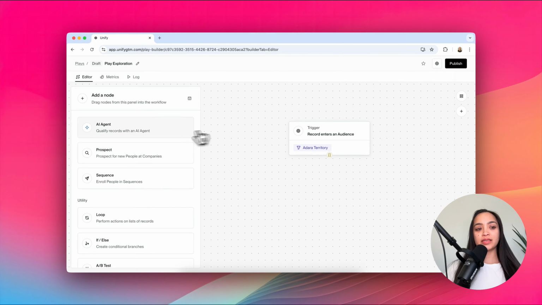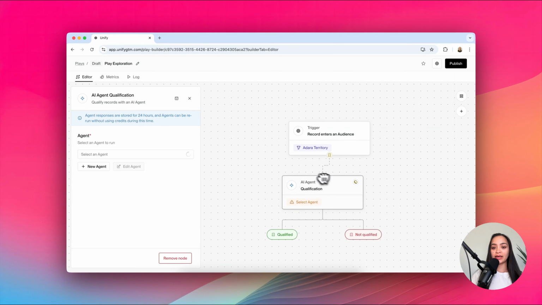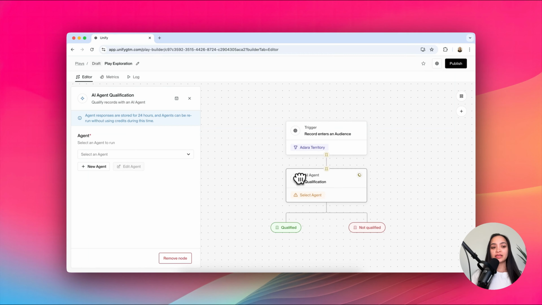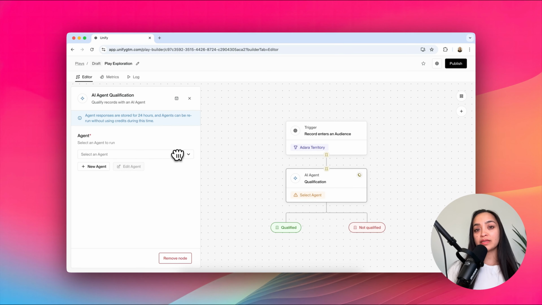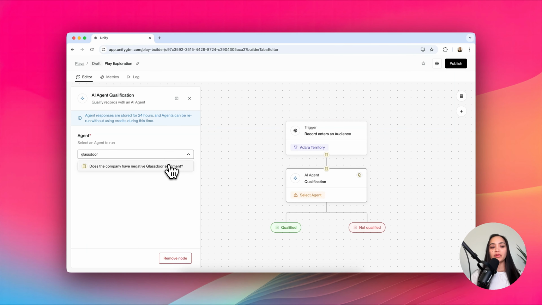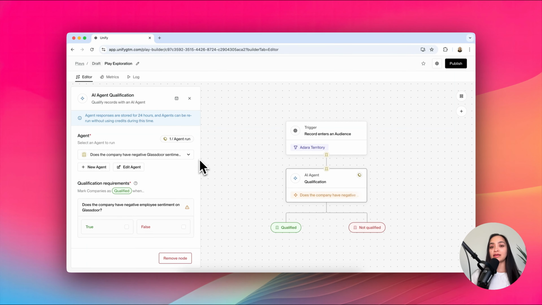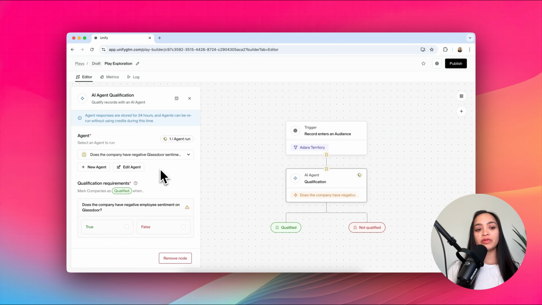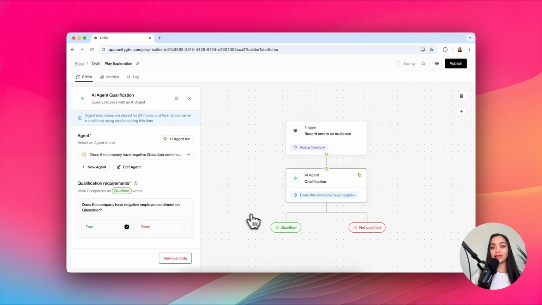Now let's go through the second most common node you will add after a trigger node into a list of companies, which is an AI agent qualification node. This uses an agent that we previously defined, and that agent will go through all of the people or companies in this audience and run that qualification on them. Let's just stick with my territory and say that we want to see if the company has negative sentiment on Glassdoor. Then we want to say, if true, mark the company as qualified.